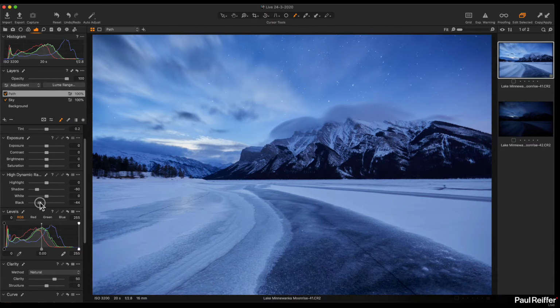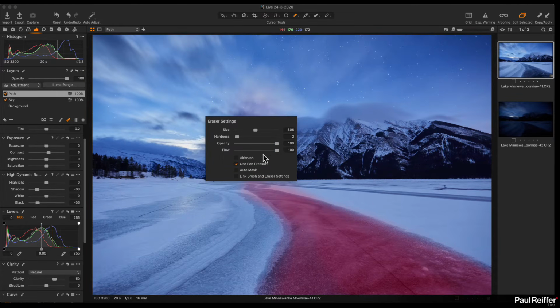Same with the blacks. And same with our contrast up here. So what that's also done though, is had a small effect on the snow up here. So instead of this brush, I'm going to go to our eraser. Eraser has exactly the same properties, but I actually want it to be 100% opacity. I want to have 100% of the effect. Really soft edge, make it about that big.